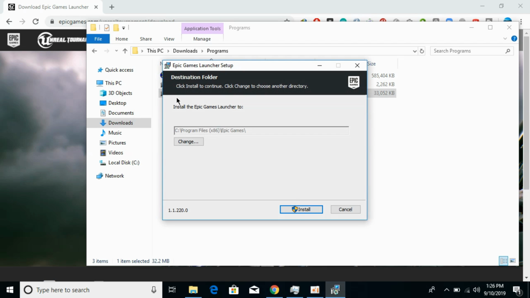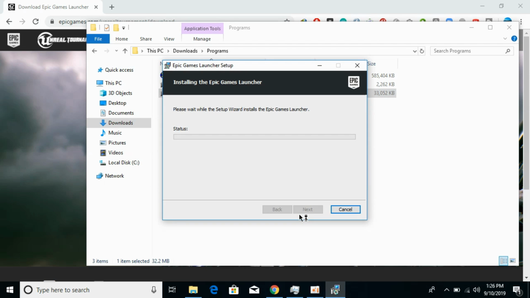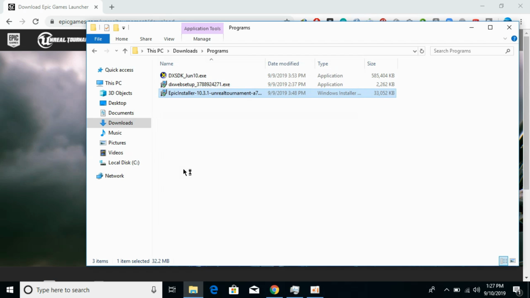It would take a bit of time to open. Click on install, allow it, and here we are. The installation process of the Epic Games Launcher will take a bit of time, so you need to wait here. So here the installation process is completed.